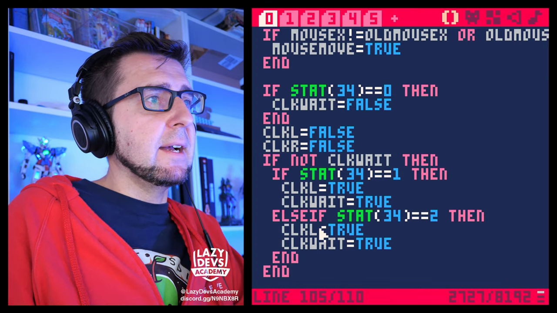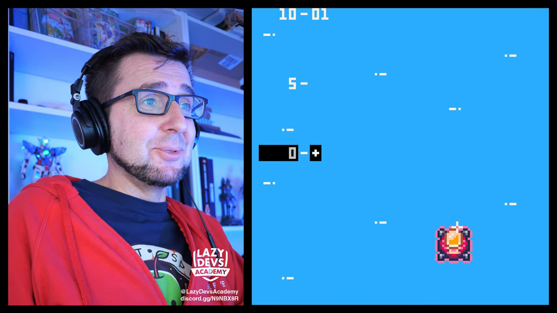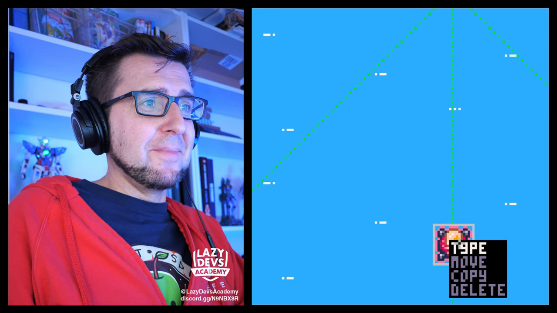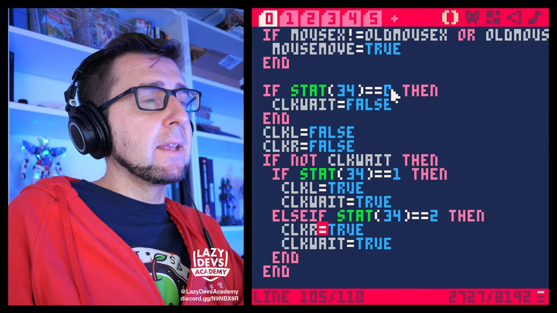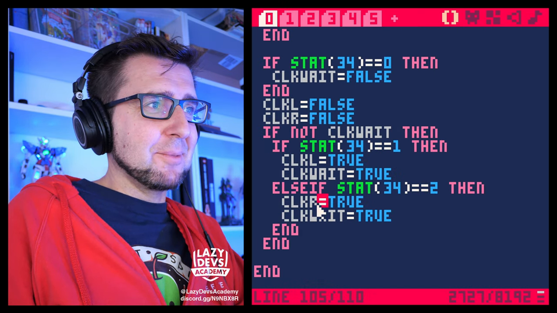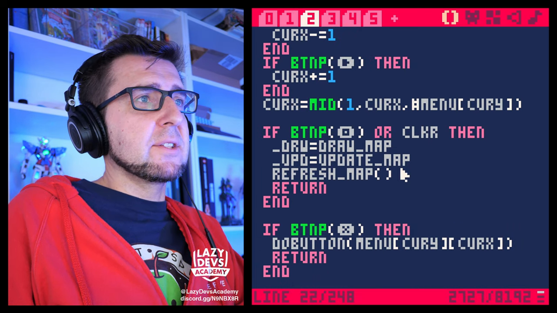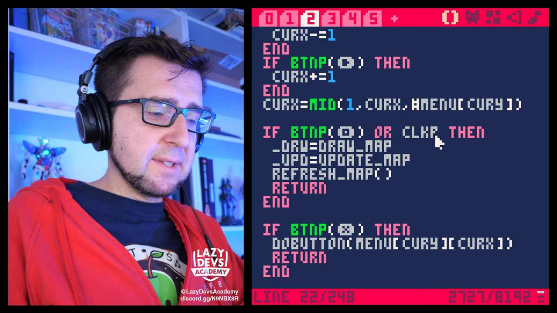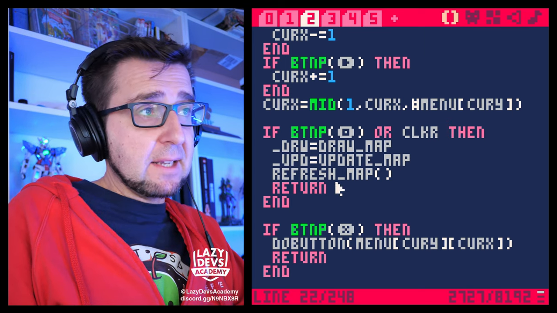Oh, see? There was a bug there all along. Oh, that's not good. We have to remember this. But now I can get out of this mode. That's good. Okay, so there was a mistake here. That was supposed to be an R and it was an L. Oh well. Right. So now clicking with the right mouse button or pressing the circle button on Pico-8 gets us out of the menu.